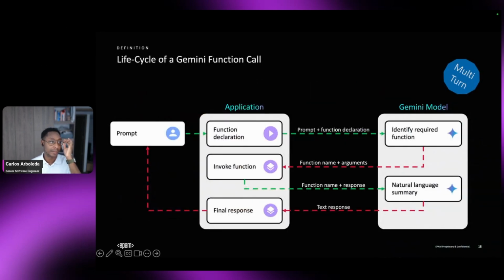Then let's see the life cycle of a Gemini function call. Basically, everything starts with the user sending a prompt to our application. And then in our application, we will create an instance of the model that we want to use and send the prompt from the user together with the function declaration. We're going to see function declaration later.